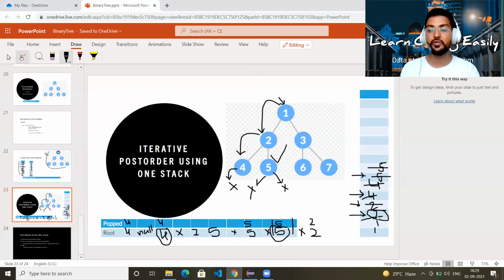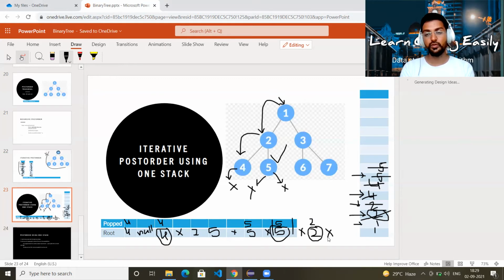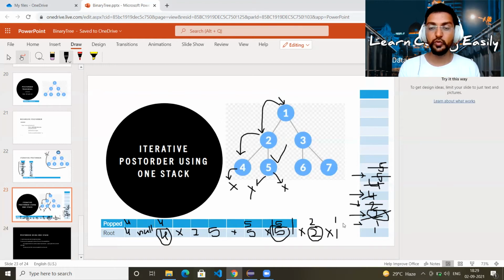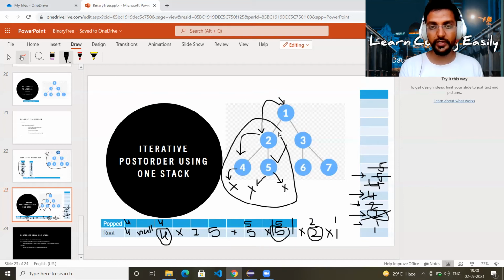So let me just delete the 2 from this stack. Now you will compare 2 with the top of this stack, which is nothing but 1. So they are not the same. You will print the data and you will update the root as null again. All right, so root is null now. You will pop the element from the stack again. Now you will pop the 1. So once you pop the 1 from this stack, your popped element will be 1, root is also 1. So you can see here till now we have printed 4, 5 and 2. Okay, so this particular part is done, right?